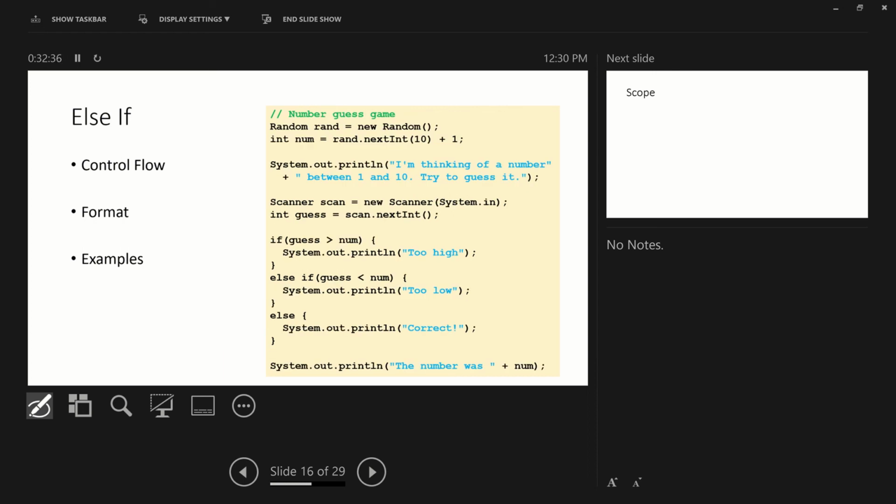Okay, there's something more. Can you tell what this part of code asks you to do? Yes, Maggie.